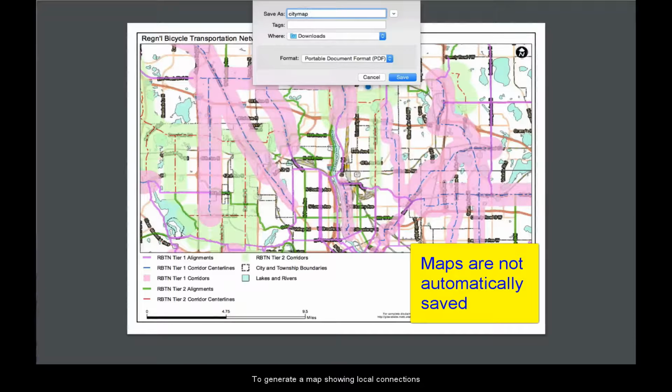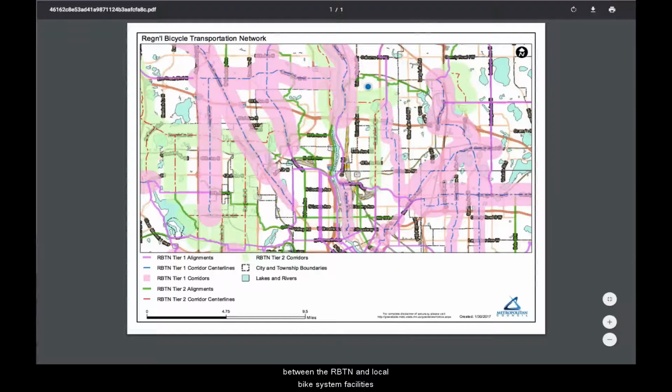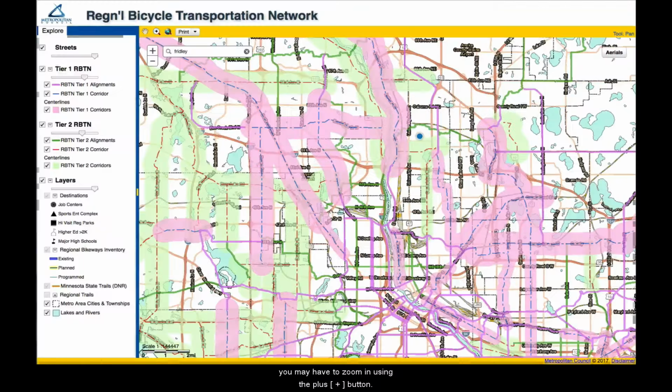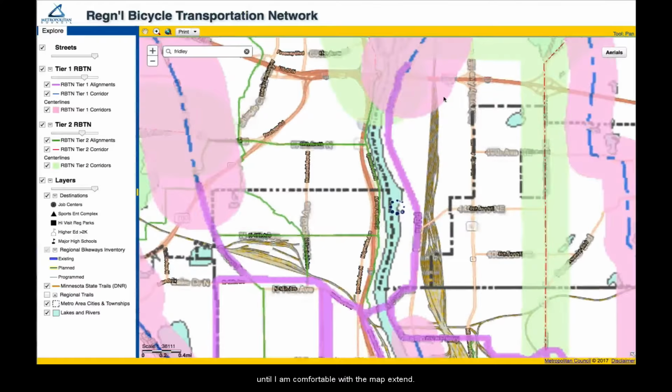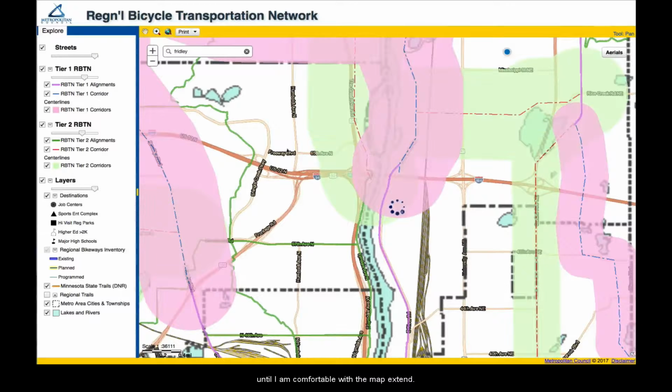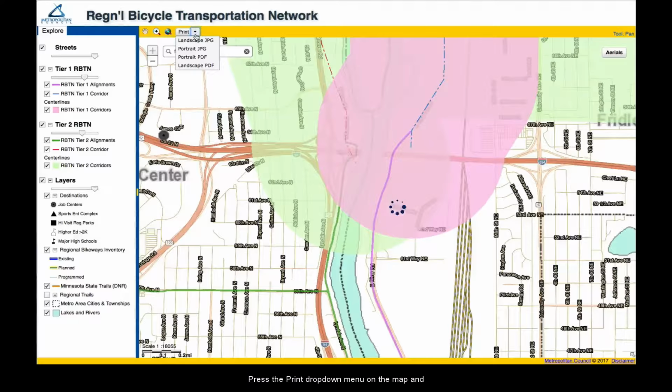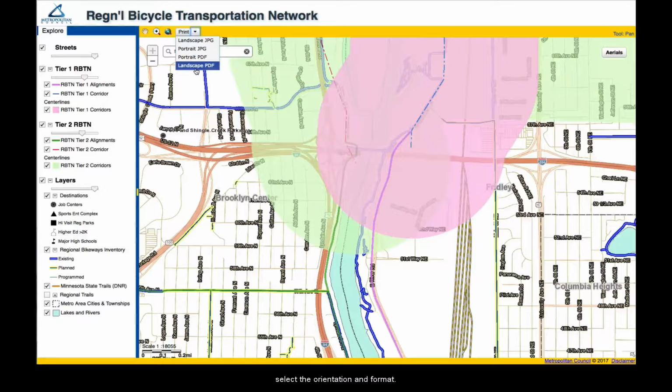To generate a map showing local connections between the RBTN and local bike system facilities, you may have to zoom in using the plus button. I find it helpful to turn the RBTN layers off until I'm comfortable with the map extent. Press the Print drop-down menu on the map and select Orientation and Format. Local bike facilities are only available at the maximum scale, so you may have to generate several maps to highlight all the areas in your community where connections would be appropriate.